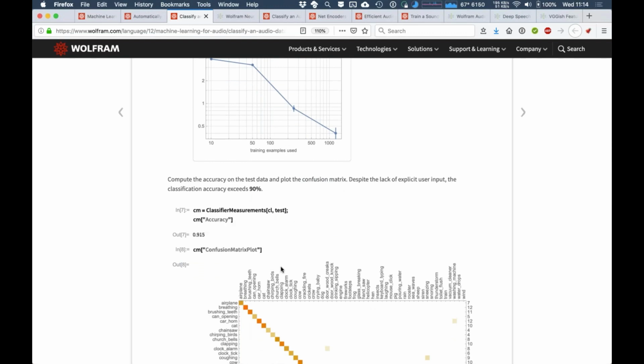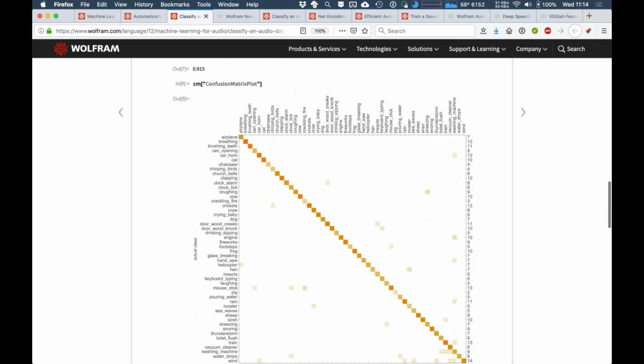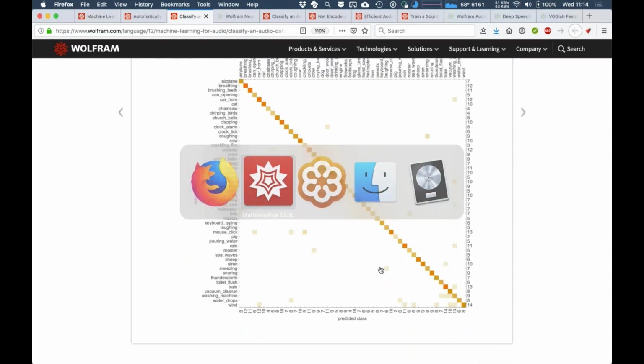And you have to keep in mind that the state-of-the-art accuracy for this data set is of this order of magnitude. It's not like 98% or something like that. It reaches about 88%, if I'm not mistaken. So this is a pretty good result.